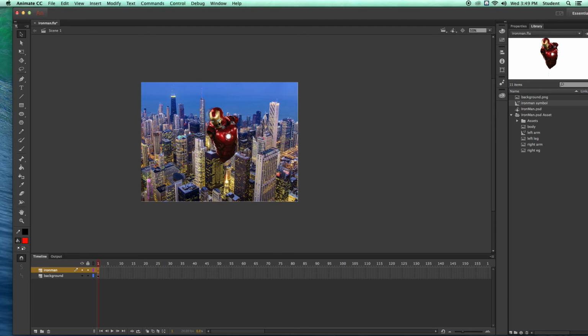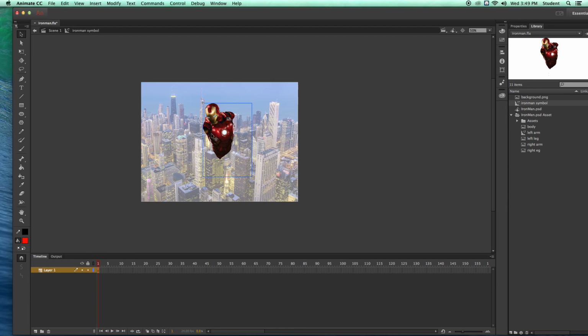So now I can animate this character or add different elements to it, or do effects or filters on it. So to access this character's timeline, which is a separate timeline from the main timeline, I can double click him. And now I'm on his own timeline. Up here it says Iron Man symbol. I have him selected, and it's his timeline. Now in here the body is just called layer 1, so I can change that to torso or body, or whatever you want to call it.